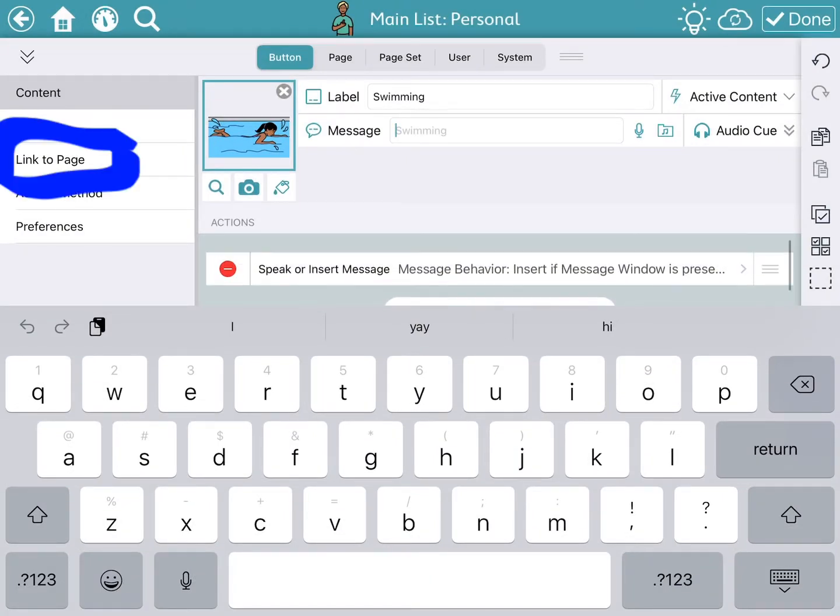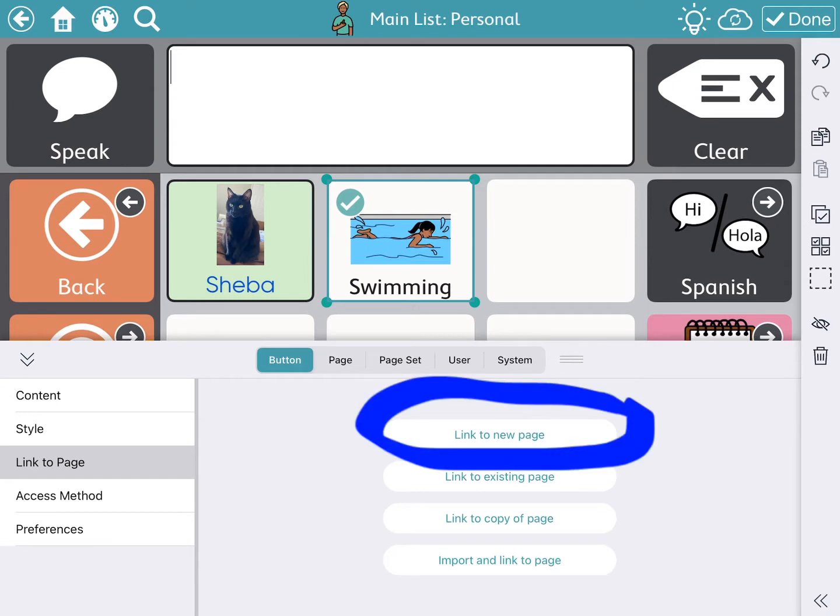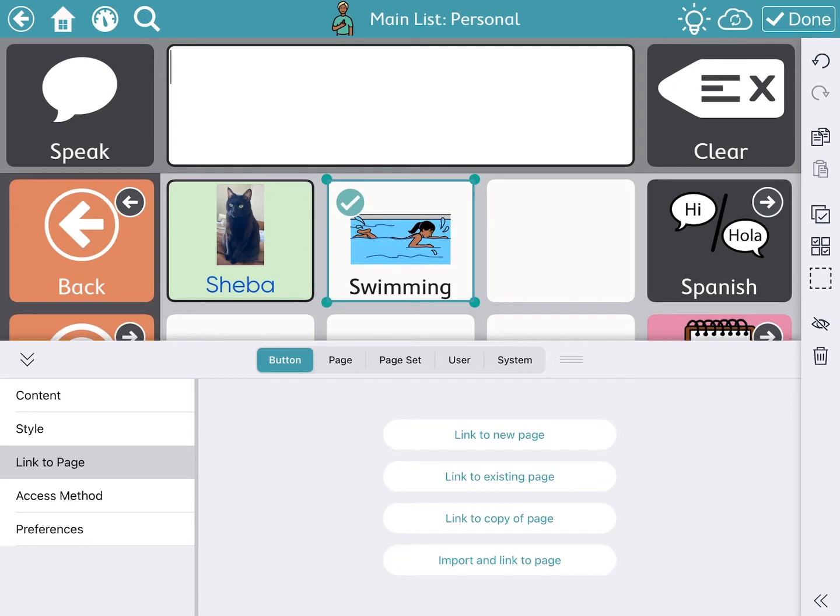You'll see link page on the left, and you're going to go and click on link page. It's going to give you a choice to link to new page, existing page, copy of a page, or import and link to page. Today I'm going to just create a new page. So we're going to hit link to new page, which is the top one, as you can see.